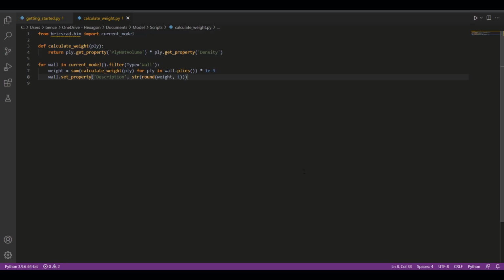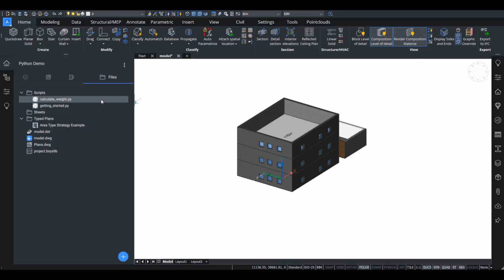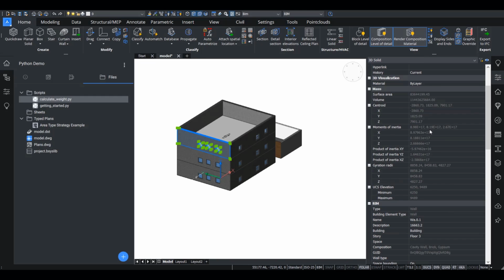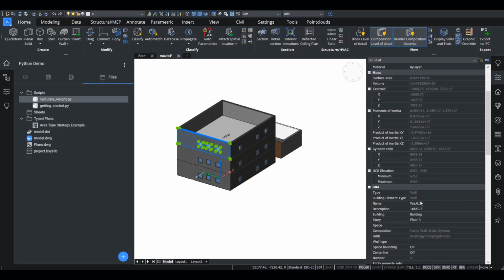Let's go back to the model and execute the script. And let's check this wall. And there we have its weight.